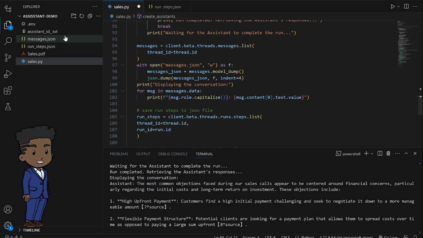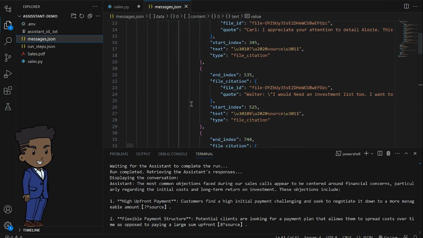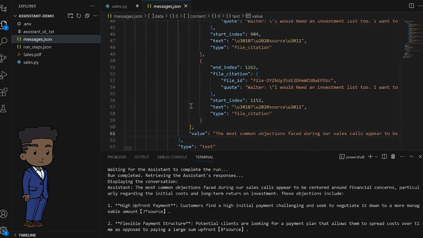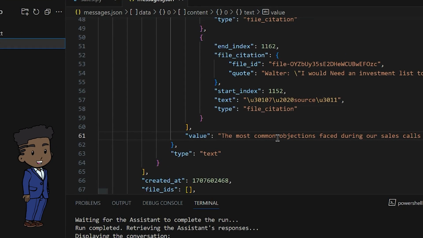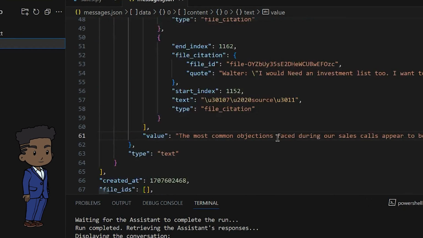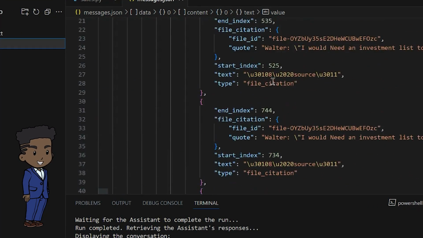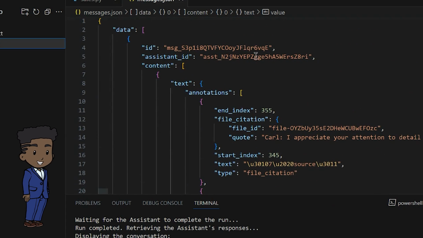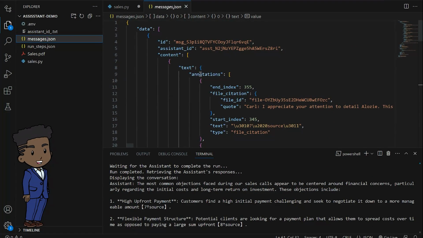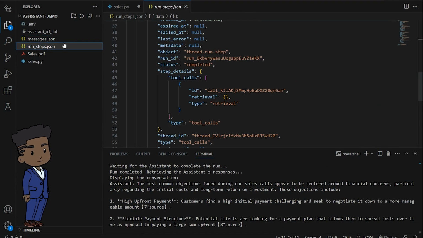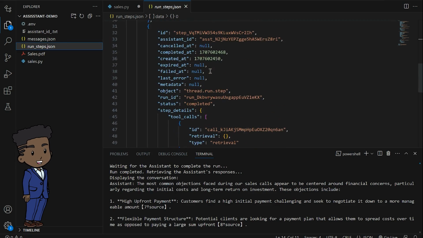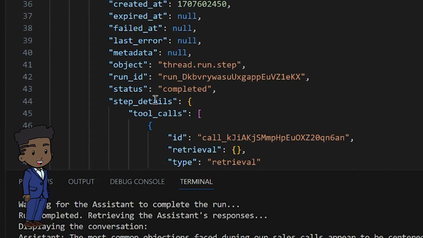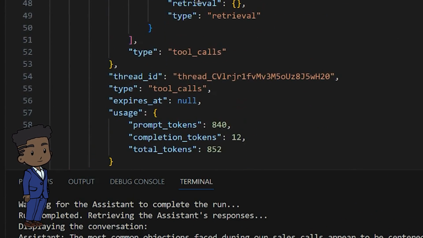So if we go and actually look at message.json, we can see value, and we have to see the actual response the system gave us. And we see the value is inside the text bracket, which is inside the content bracket. And if we look at the run status JSON file, we can see stuff like the run ID, the status, the tool calls used, the thread ID, and so on.